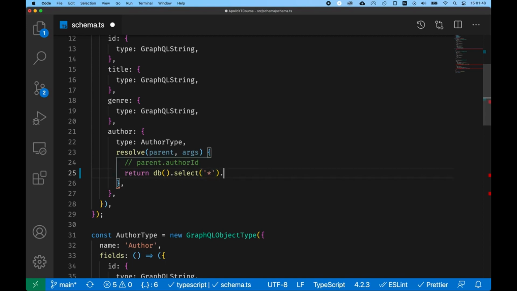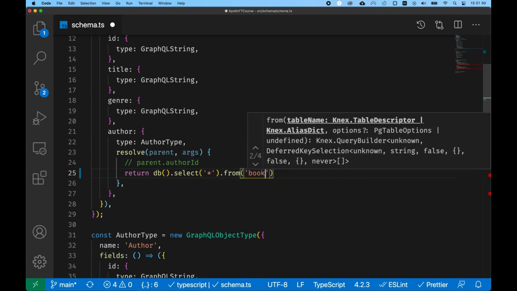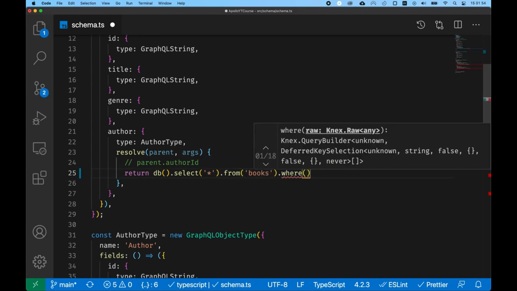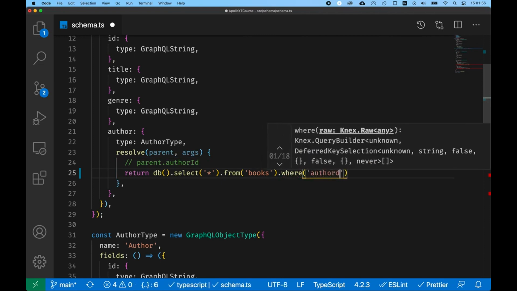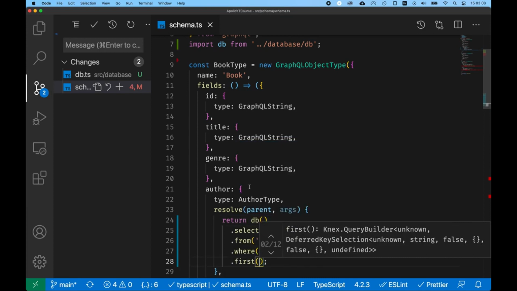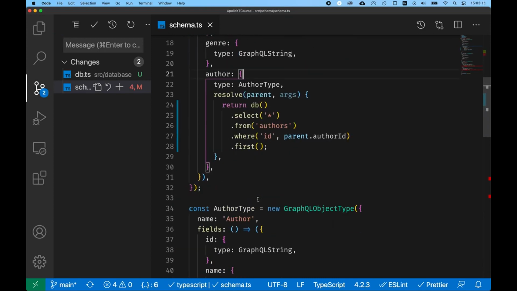Then you can specify from which table we want to select, in this case books, and then where authorId is equal to parent.authorId. Also, we want to just return one record, otherwise it will be returning an array of records, which is not what GraphQL is expecting from us.